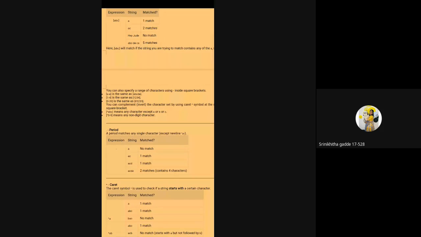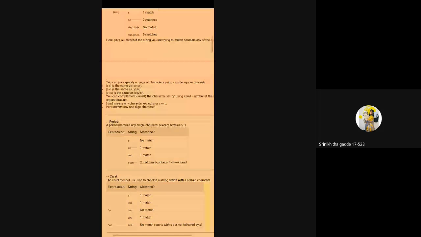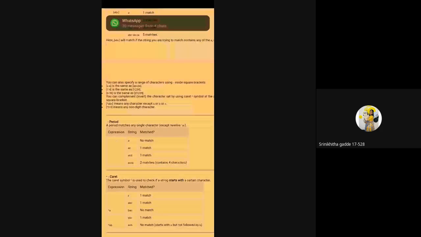The next one is the period, which is used for matching any single character except newline. In this example, with only one character there, it is no match. In the next one two characters are there, so it is matched. Here also two characters, so one match. Here four characters, so two matches will be available for us.